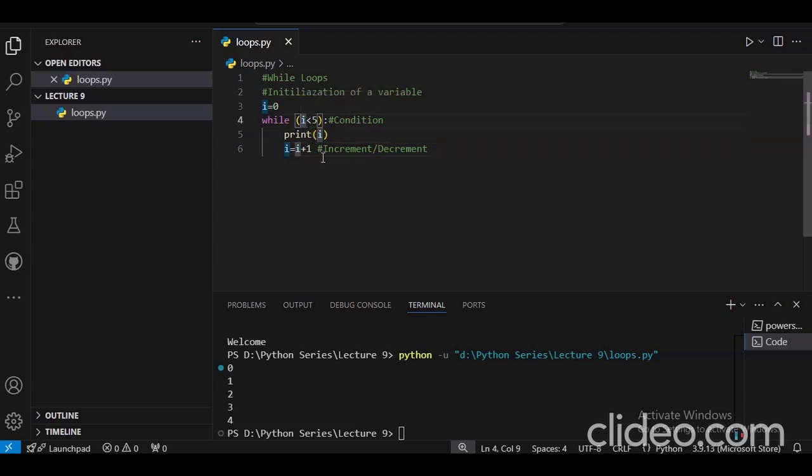It will check the condition again. What is the value in i now? It's 1. Is 1 less than 5? Yes, it will now print 1. And then again, when it reaches 4, it will check: is 4 less than 5? Yes, then print 4. What is the value in i? It's 4. 4 plus 1 becomes 5. Is 5 less than 5? No. The condition evaluates to false and it gets out of the loop.